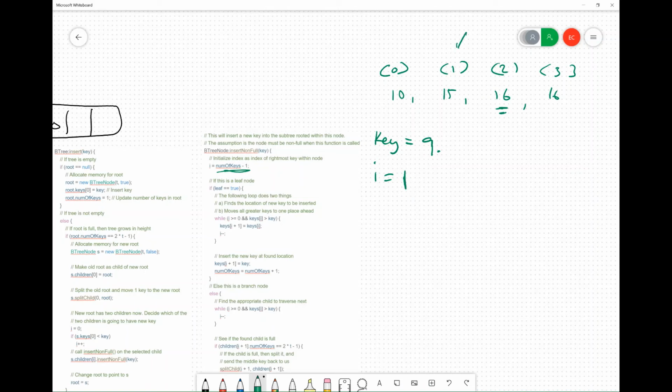So basically, we're looking at this one here now. Is 15 greater than 9? And is I greater than or equal to 0? It is. So now we're going to copy the 15 over to here. So now this is 15. We decrement I by 1, so I is 0. And now we're looking at this index here. Is I greater or equal to 0? It is. Is the key at index 0 greater than the current key? It is. So now we're going to copy the 10 over to the next index. So that's now 10. And then we decrement I again. So I is now equal to minus 1.